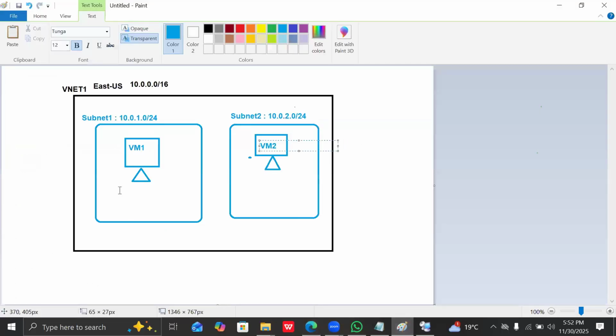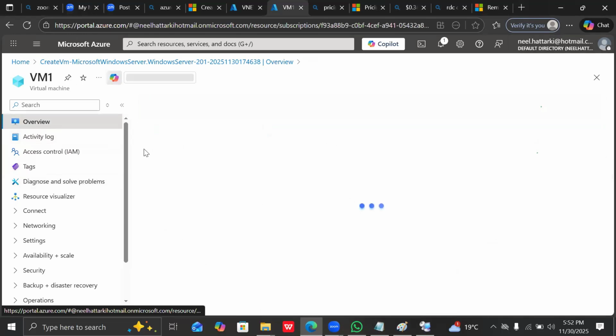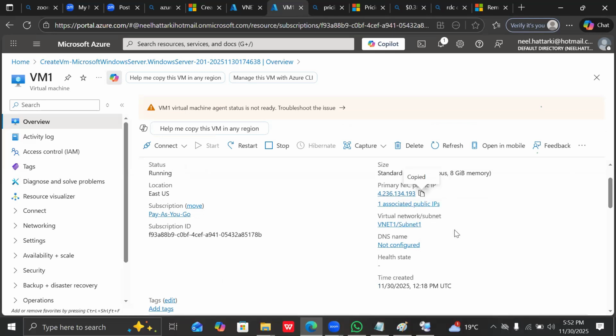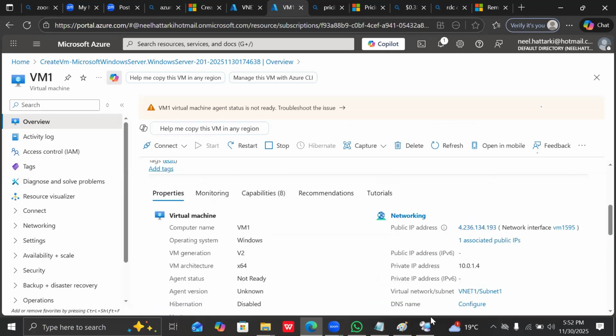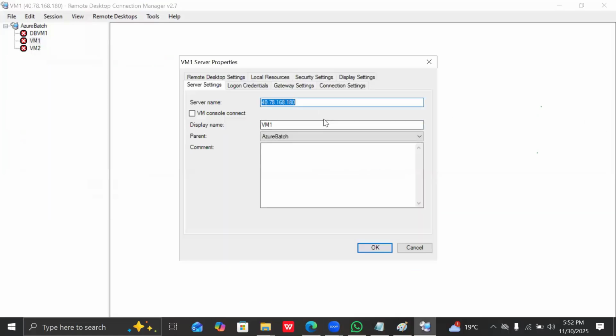Now here it is, you got the IP address: 10.0.1.4. Why? Because the subnet starts with 10.0.1, and this is the internal IP address. And take the public IP address, copy this, and you would be able to see the internal IP address also. And then what you can do, properties, and then put in the public IP address.